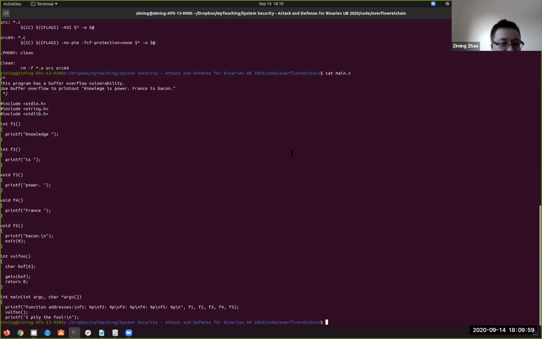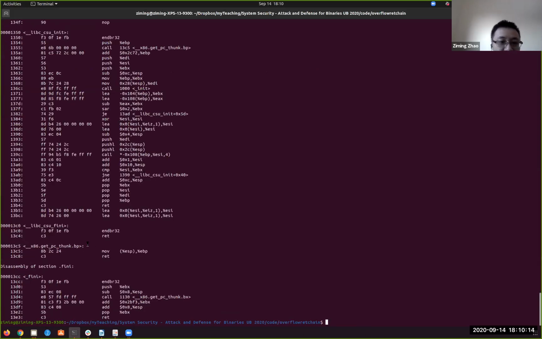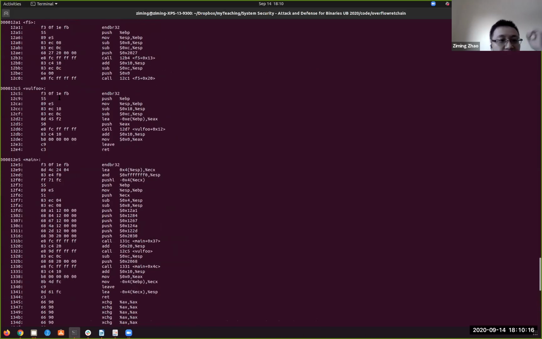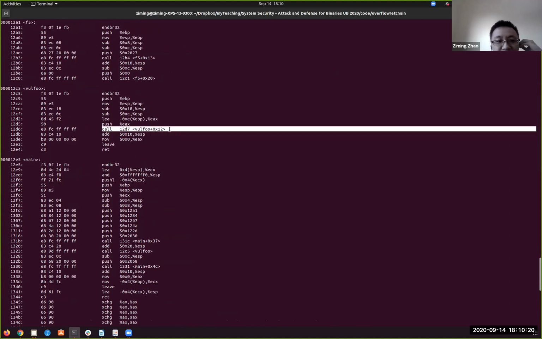So the first thing we need to figure out is what is the distance between the buffer and the saved EBP, right? So we do an objdump. Okay, so you can see we have the vulnerable function, and this is where the function calls gets, and you can see the argument for it is the buffer address, which is EBP minus E.